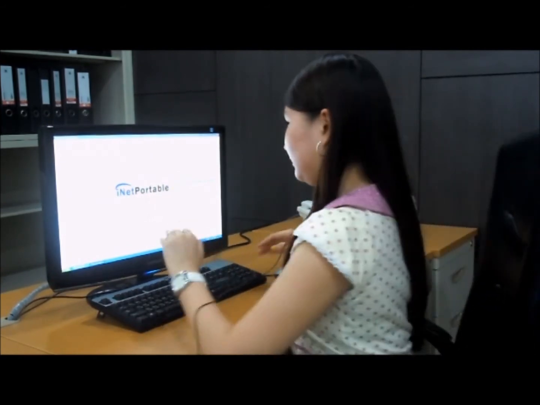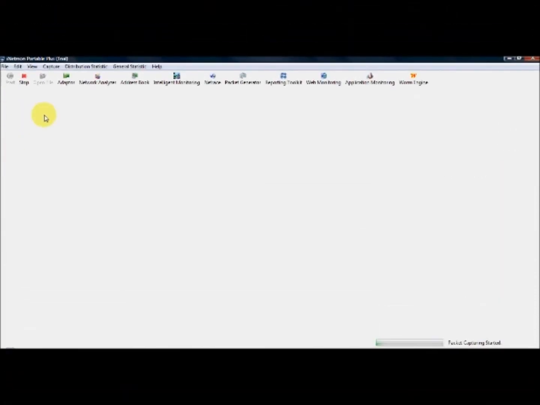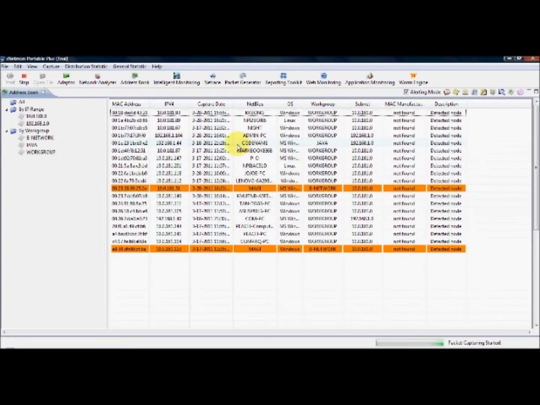Hi everybody, for this video I'm going to introduce to you the address book function on the iNet portable. So to open the address book, we can go to View and Address Book, or we can click the icon of address book here.